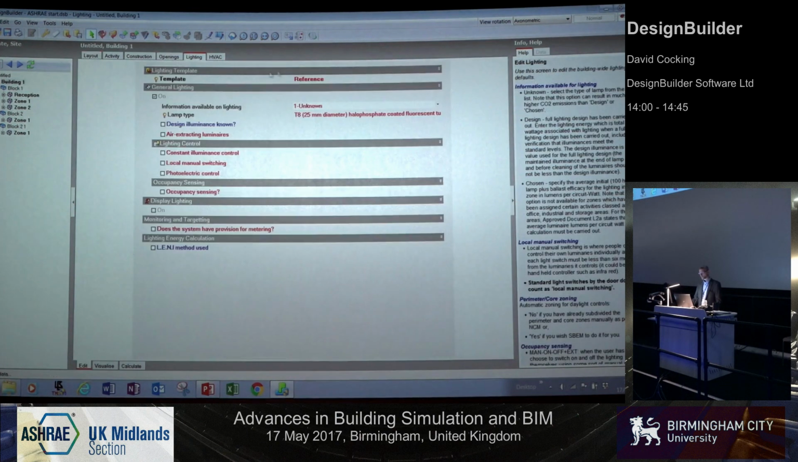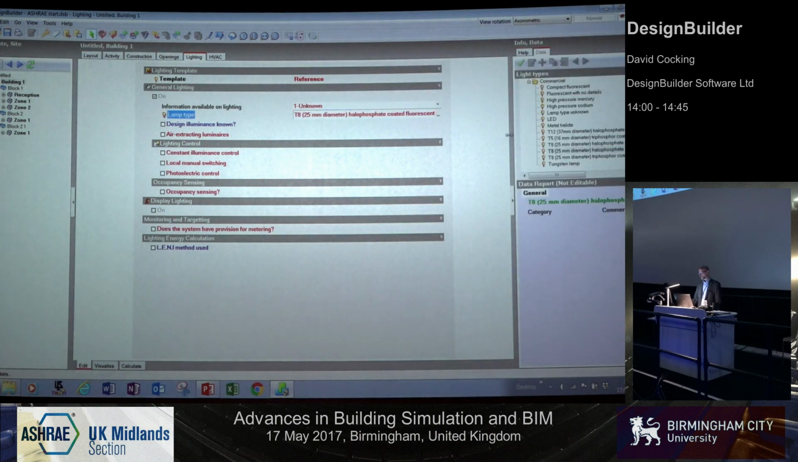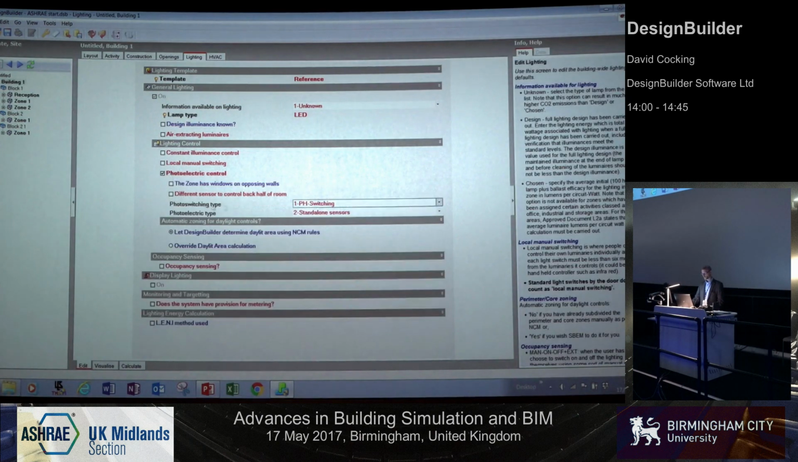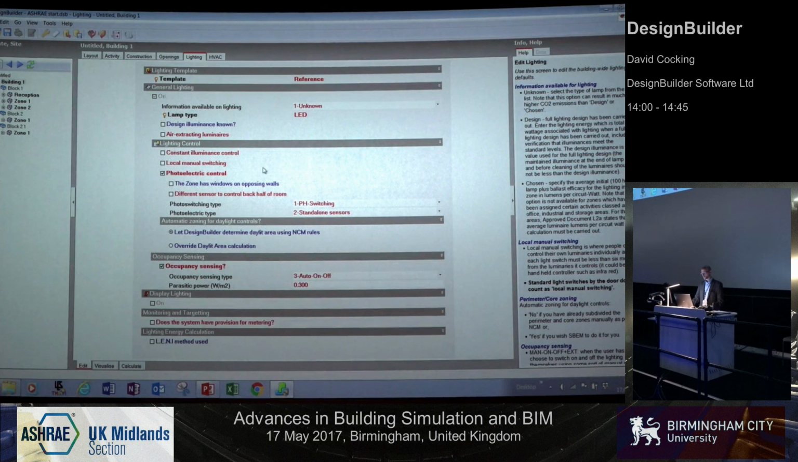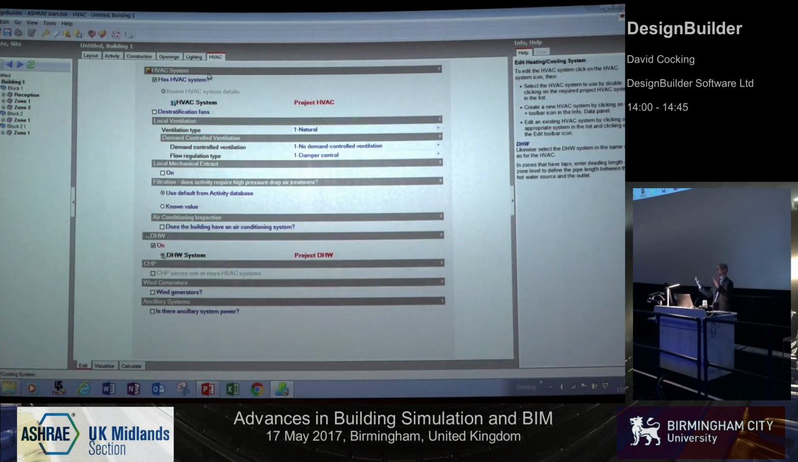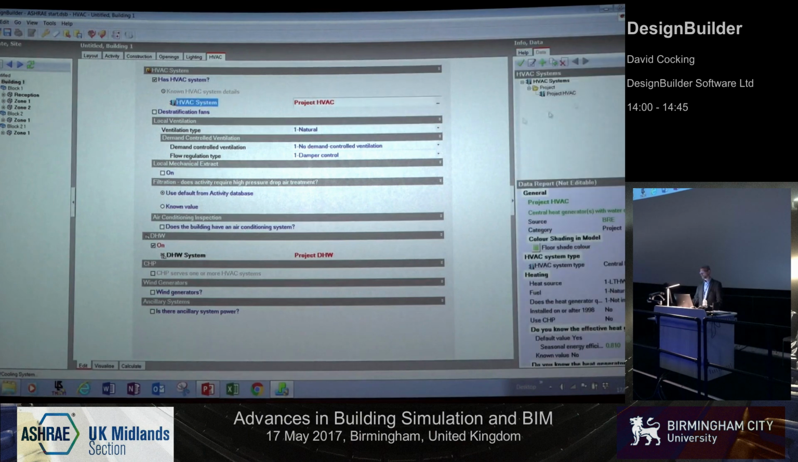Lighting, really simple, normal NCM stuff. So let's say I'm just going to choose an LED lighting system, and I'm going to switch on photoelectric control and occupancy sensing. Obviously I could add more data, but I think just to give you a quick flavour of the way things are handled, that's sufficient. HVAC systems, very similar in an NCM context.